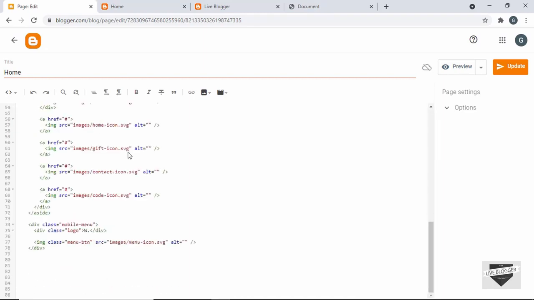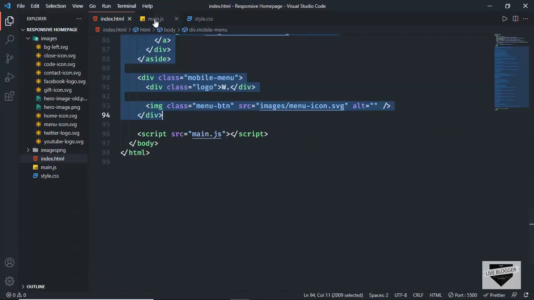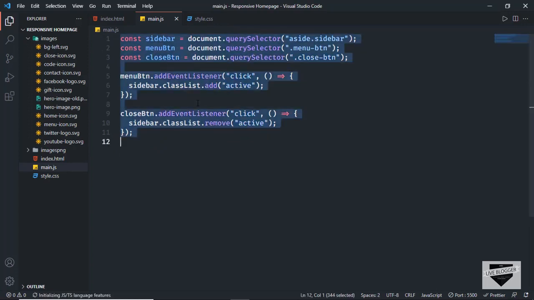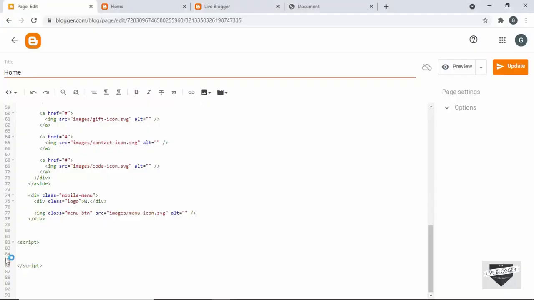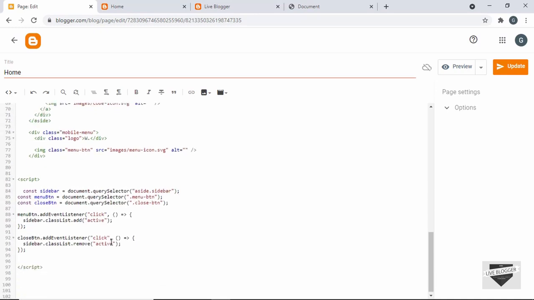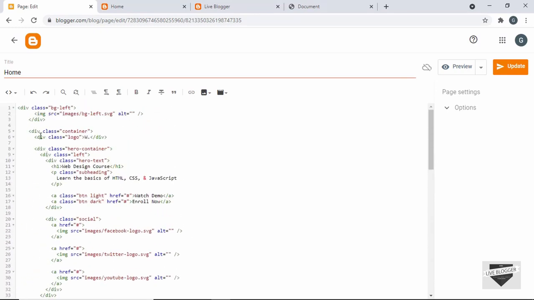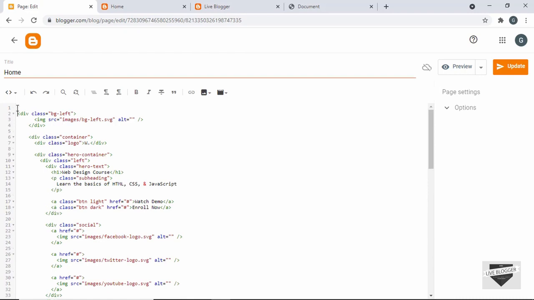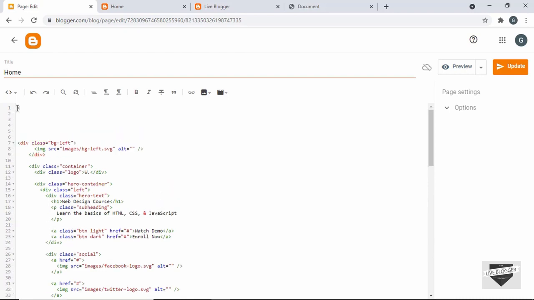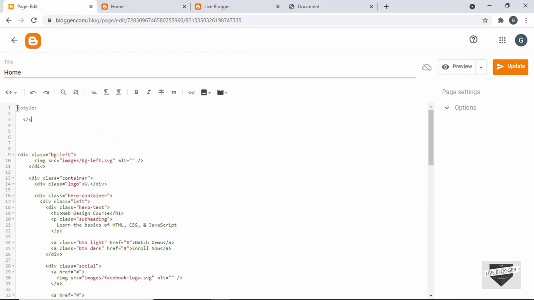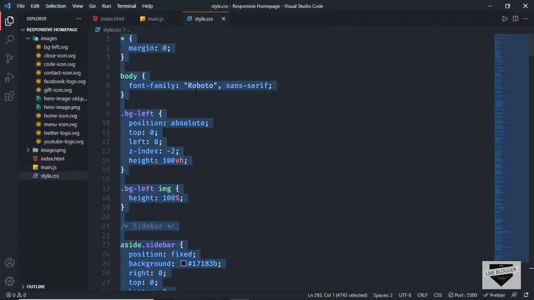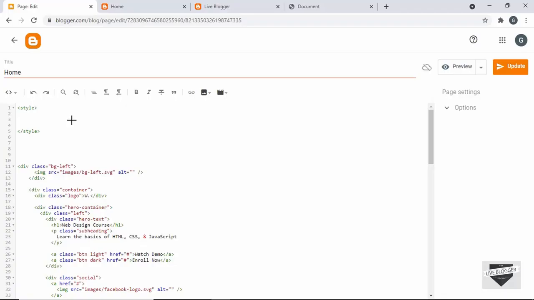Right now let's copy the JavaScript. So here I'll just create a script tag, and let's go back to our source code and go to the main.js file, and let's copy all this JavaScript from here and paste it over here. Right now let's add the CSS. So I'll just create a style tag over here at the top. So here I'll just type style and close it over here, and let's copy the CSS and paste it over here.